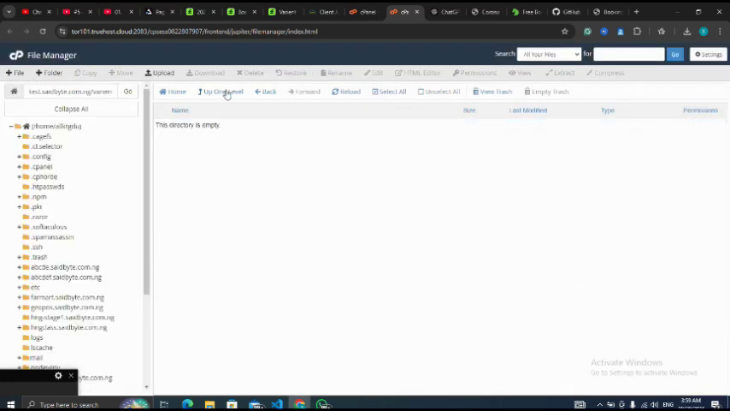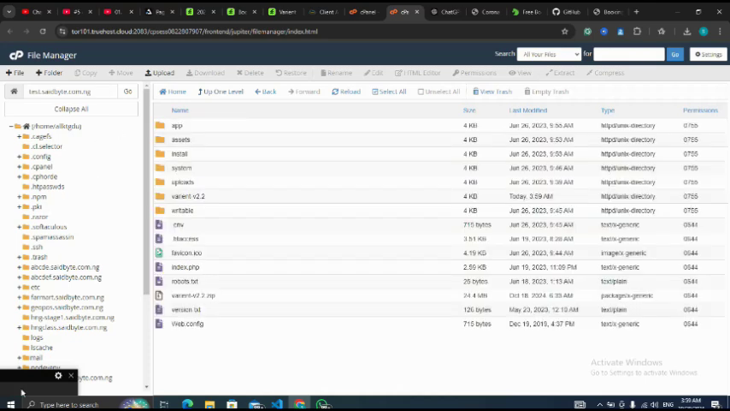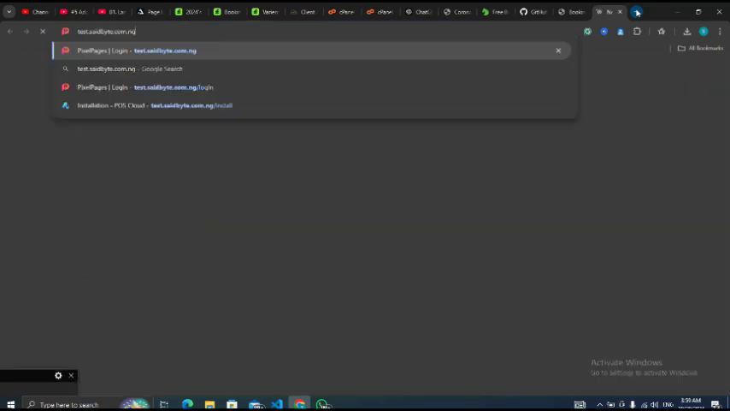Next I click on up one level. Next, let me copy my subdomain name. Open a new tab, paste it there, then click on enter.